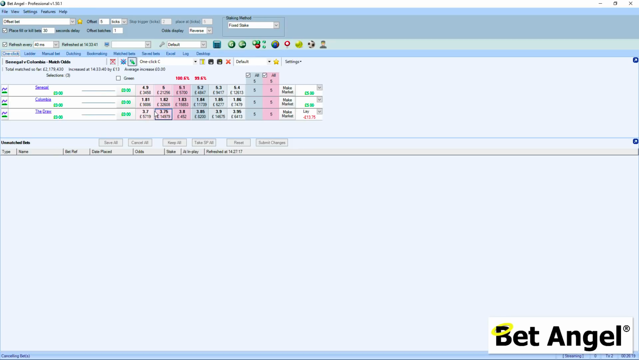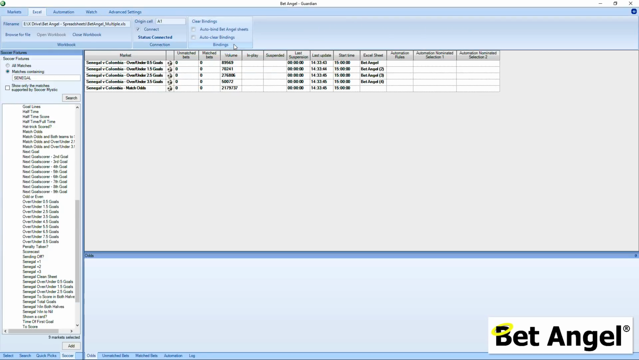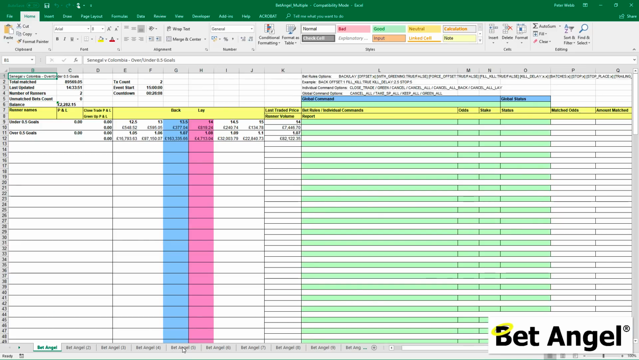So if we wanted to place a bet on the match odds, in fact, let's add match odds to Guardian here. We'll go back into Guardian and then we'll add this into spreadsheet 5. And then if we go back to Excel and look at spreadsheet 5, there are the match odds markets. So can you see you can actually hook up and link multiple markets all together, whether they're the same sport, individual markets within a particular market, or across many different types of sports.